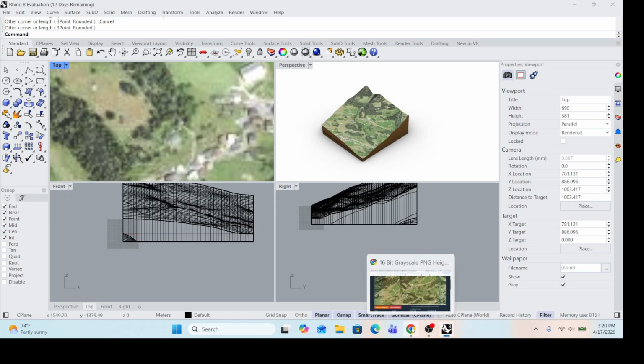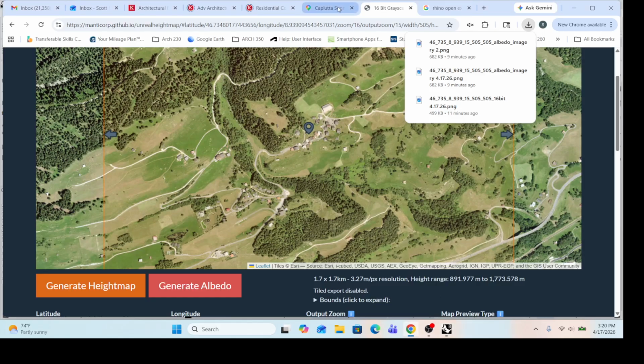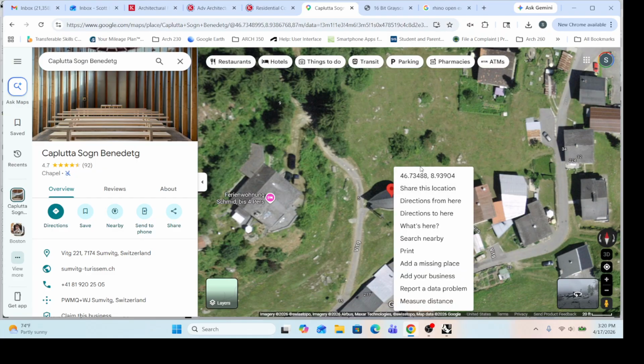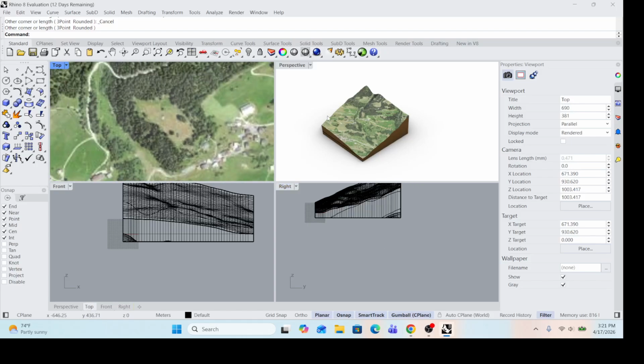All you need to do is find your location on Google Maps, right click, copy your coordinates, paste it in.